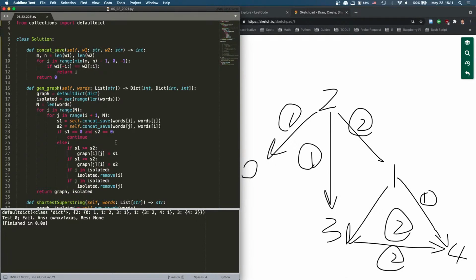Which means what we're trying is just to find the maximum savings in the graph. Find the maximum savings in the graph. But the maximum savings, it could be that the maximum savings.